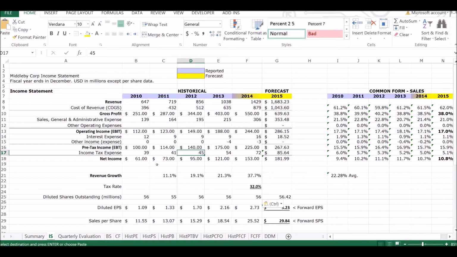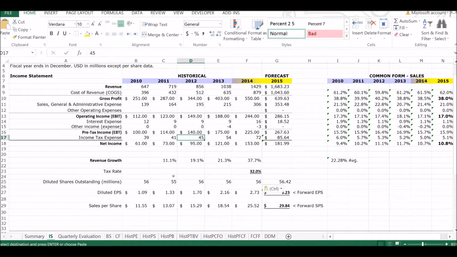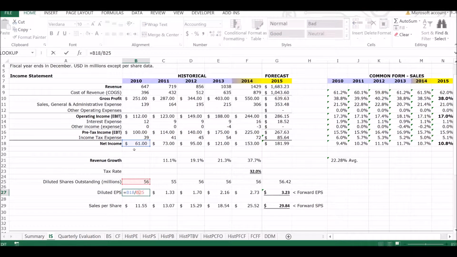So let's maximize this. So now you can see the revenue growth rates. Those have filled in. The tax rate has filled in. There's an average growth rate here. So now that you have your diluted shares outstanding, you can get your diluted earnings per share.